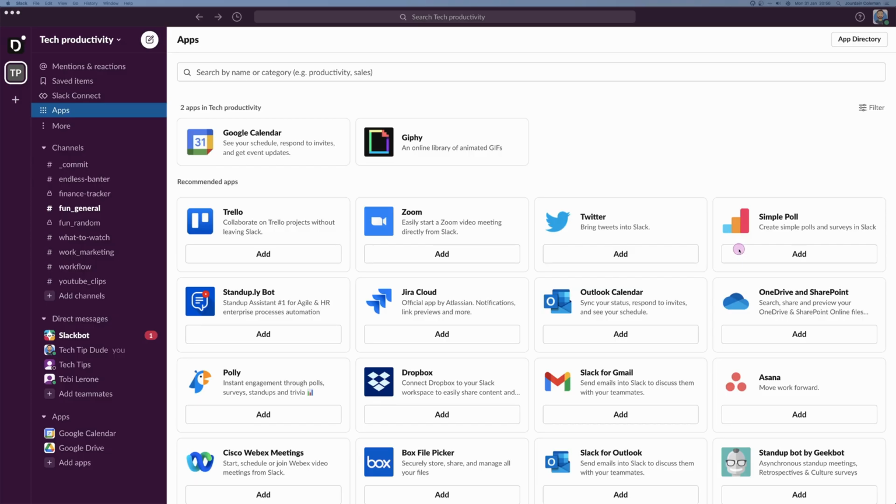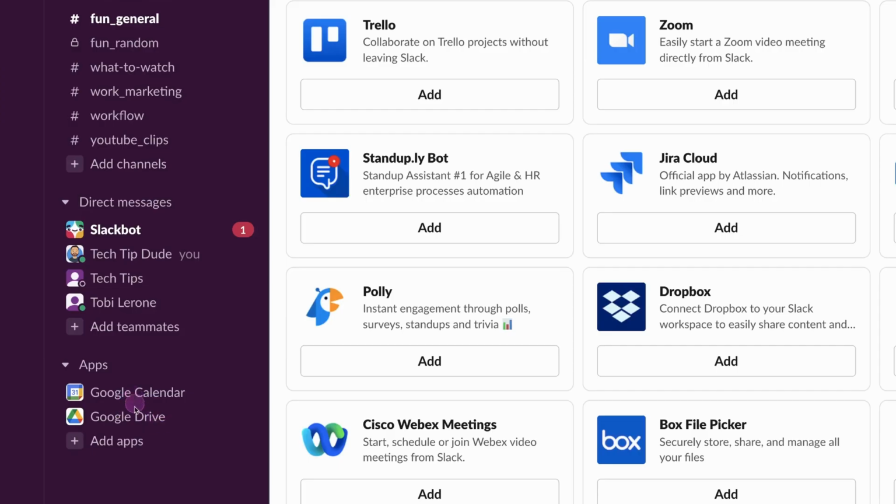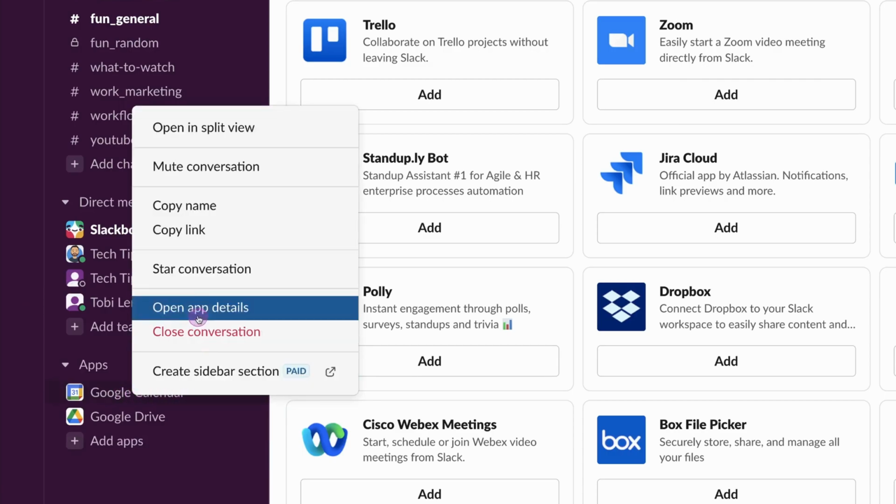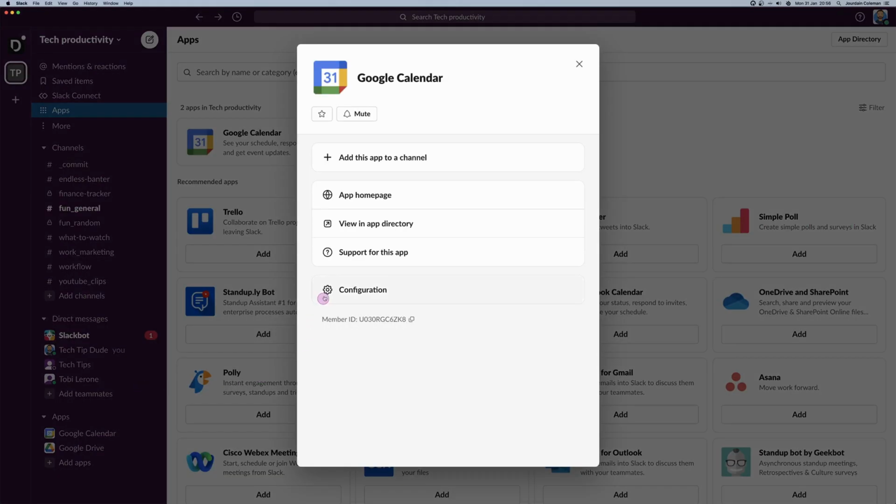Here is how you remove an app or an integration with Slack. Say, for example, you've installed something, tried it, and it's paid, as a lot of these apps are. What you can do is come down to apps, right click, and click on open app details.